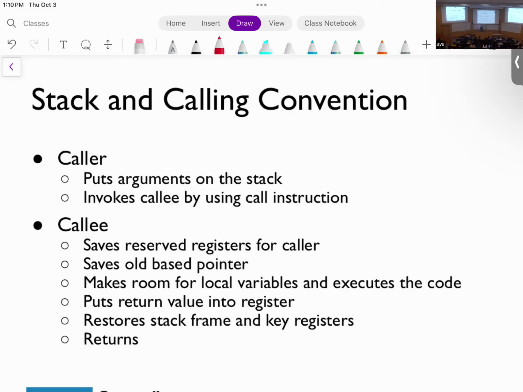Then it will reserve room for its own locals, right? So we usually move the stack pointer all the way down or all the way up, depending on how the stack actually grows. And then we start pushing and popping things for our own local variables. And then once we are done, we start restoring things, and then we're returning, right?